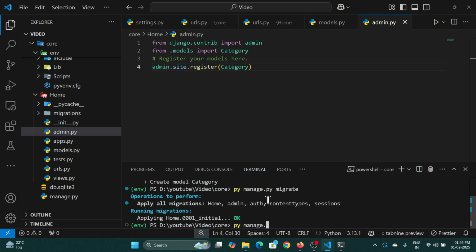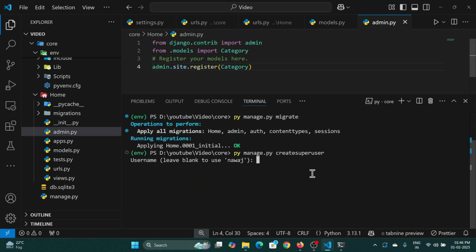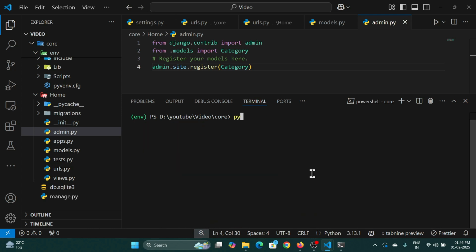Let's check it. We also need to create the admin dashboard username. So let's run python manage.py createsuperuser, and put the username as admin, skip the email address, and put the password as admin. Let's say yes. Then clear the screen and write python manage.py runserver.